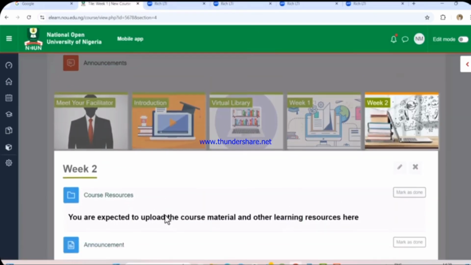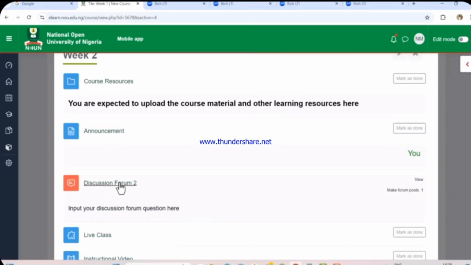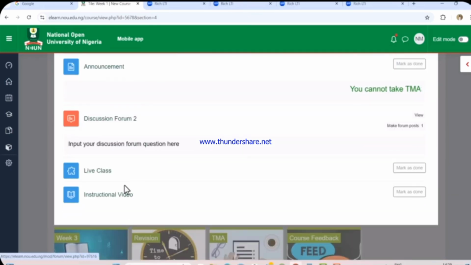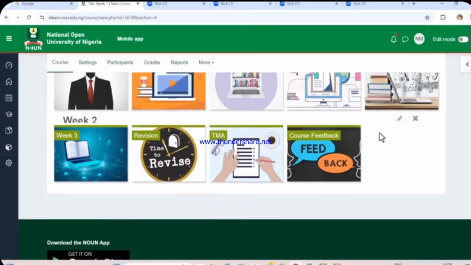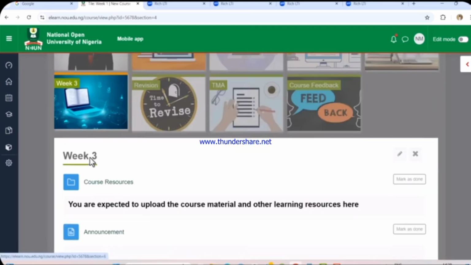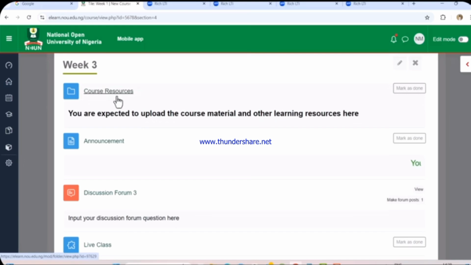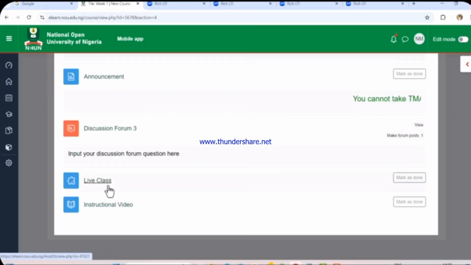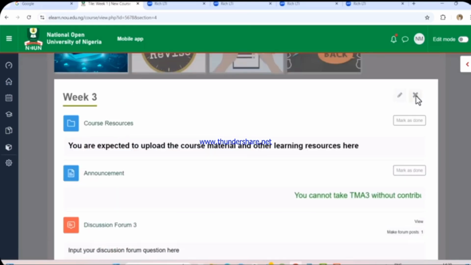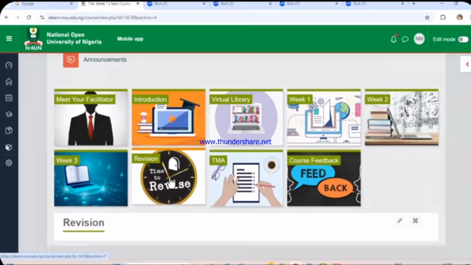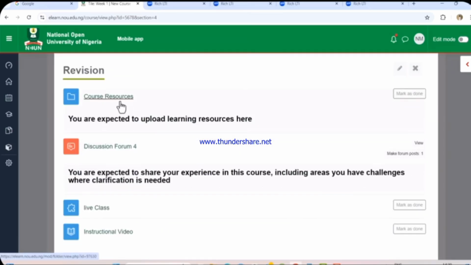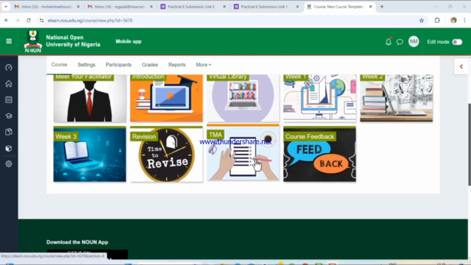The same applies to week 2. Without contributing to this discussion forum, you will not be able to take your TME2. Same as week 3. You have the course resources, the discussion forum, the live class, and the instructional video. We also have the revision, where we have the course resources, and this is the discussion forum. We're expected to share experience in this course, including areas where you have challenges and clarification is needed, and you click on this to join the live class, and this is the instructional video.